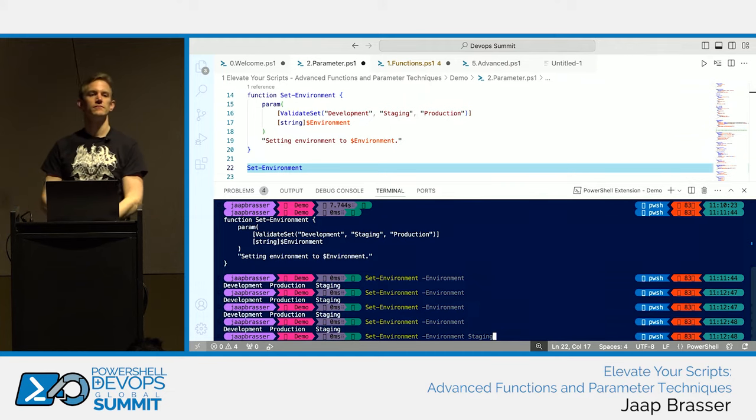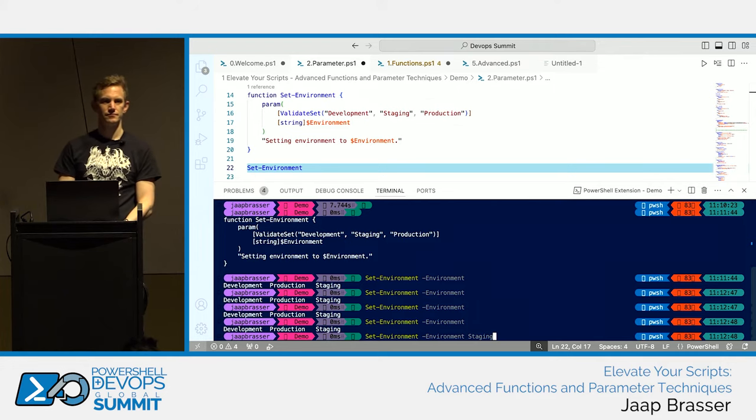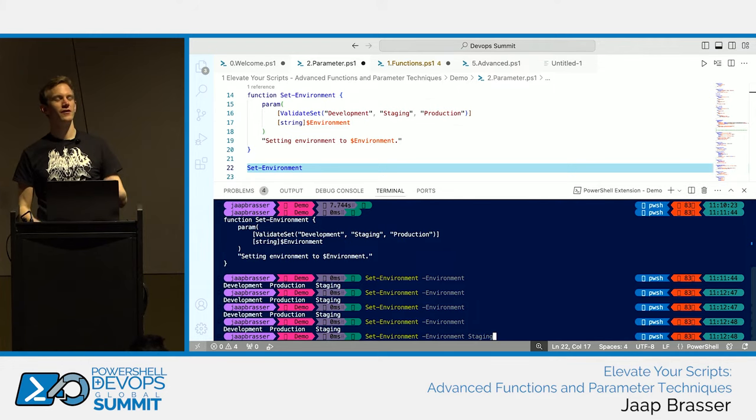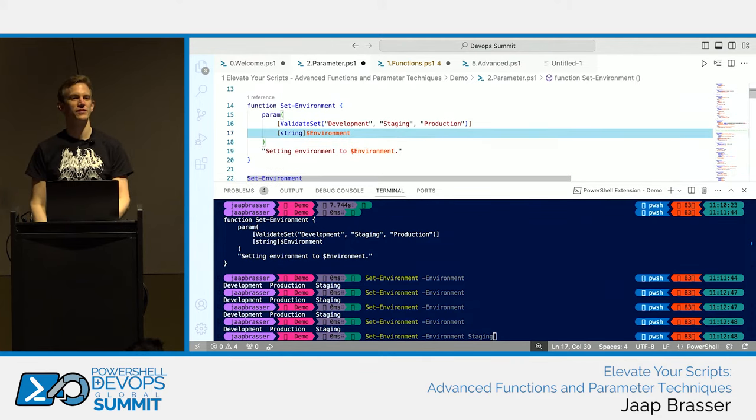Yes. Mm-hmm. Okay. So what Christian said was that you can override this. So you can go for an option that is not in the validate set by setting a default value.